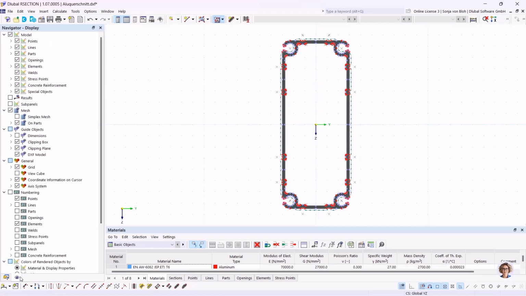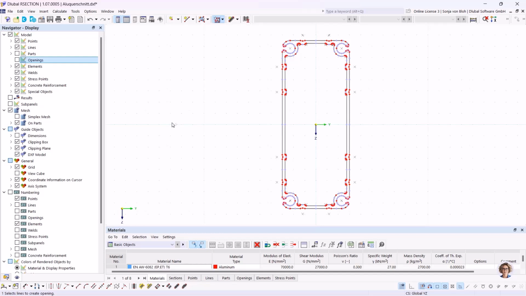I then deactivate the display of the parts and openings to get a better overview. I then create the elements necessary for the classification and calculation of the effective cross-section. To do this, I only model a quarter of the cross-section, and I then create the other parts by mirroring. To do this, I use the Set Center Lines function. I find this function here in this part.